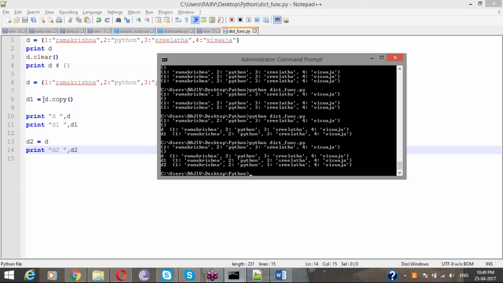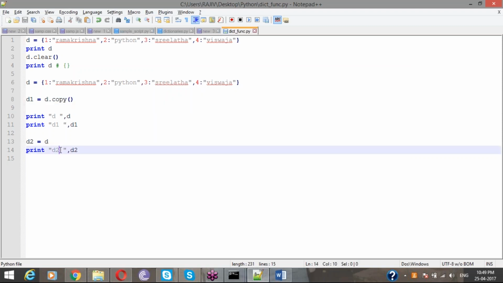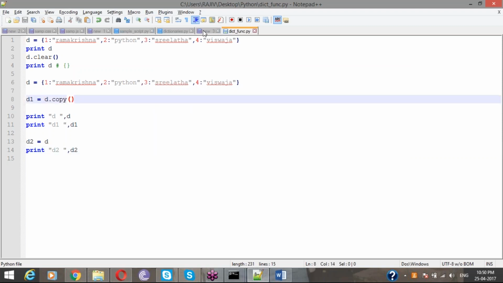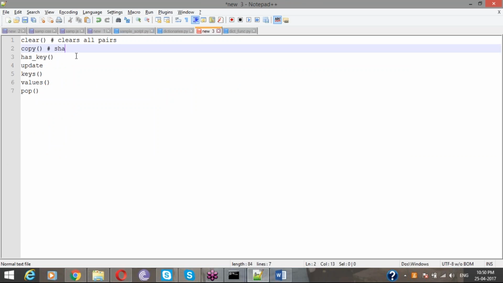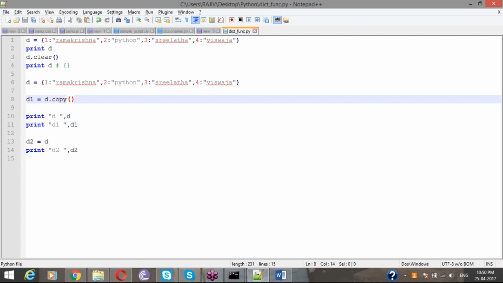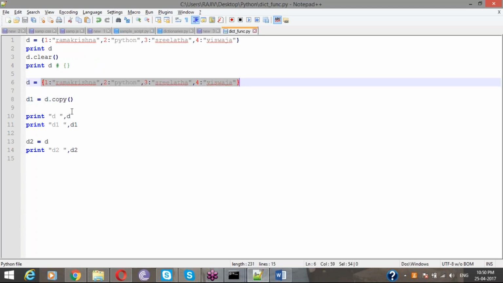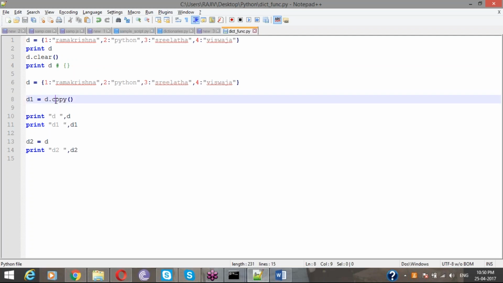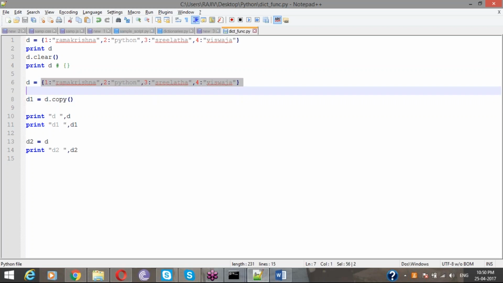So there is a small difference between this copy and this copy. This we will call a shallow copy, and this we will call a deep copy. The deep copy will create a new object with values similar to these. But the shallow copy won't copy the whole thing. It will just create a reference to D1. It won't create a new copy, it will just reference D.